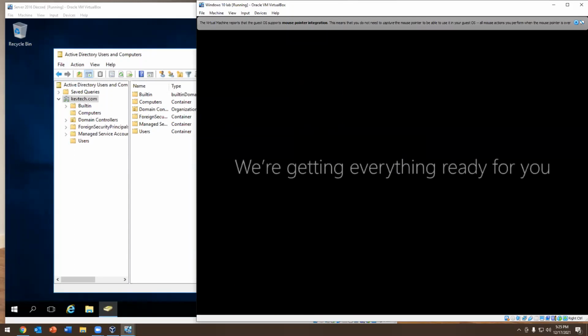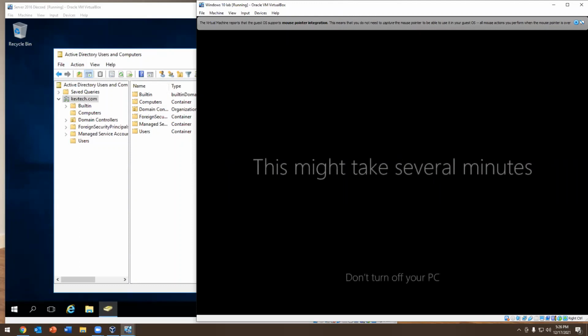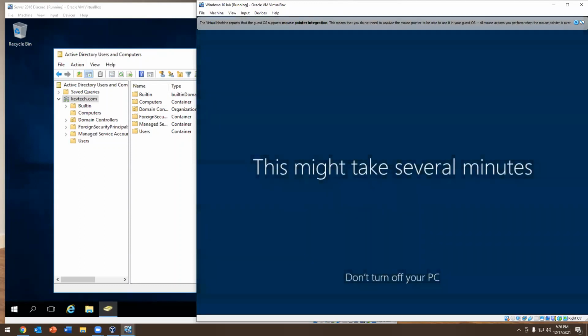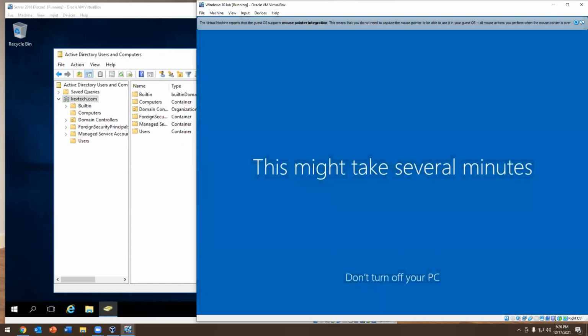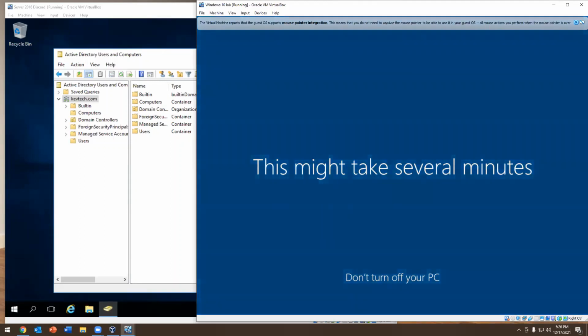So sometimes you have issues like that where you have to rejoin the computer, remove it from Active Directory, then you rejoin it again, you log in with your local account, you remove it, you add it again, and then you're good to go after that. So that is the last thing I wanted to show you guys.